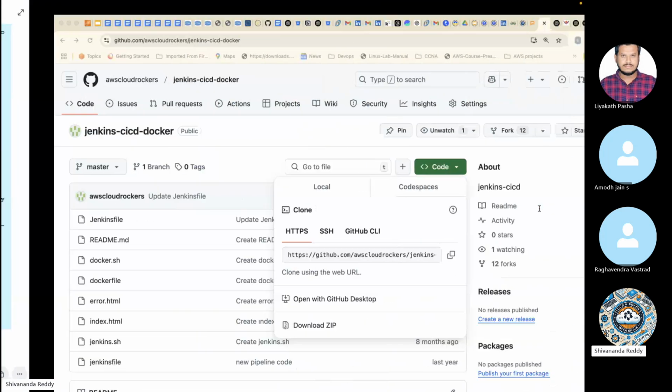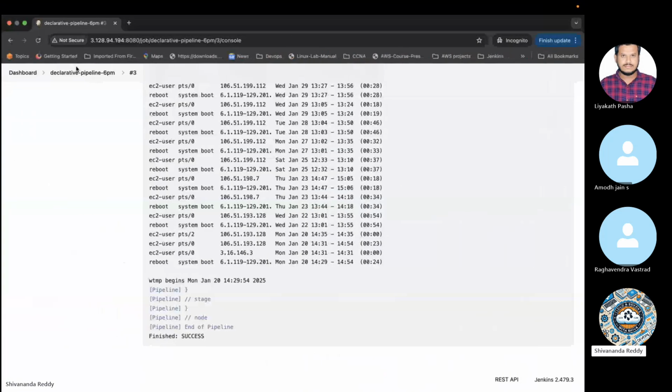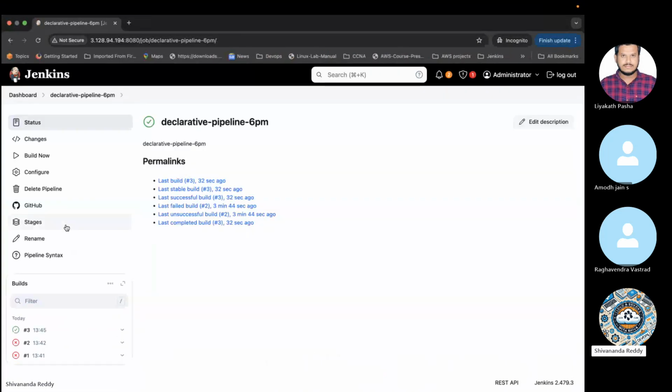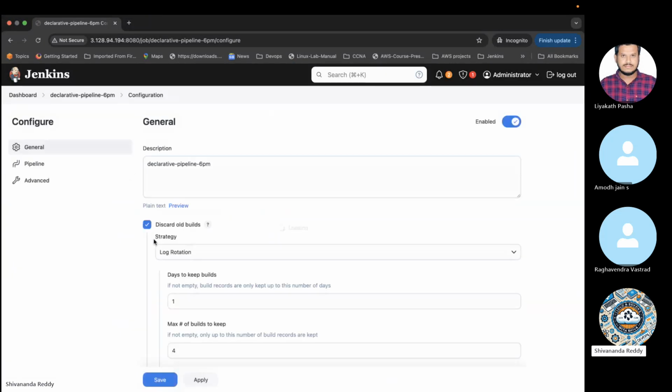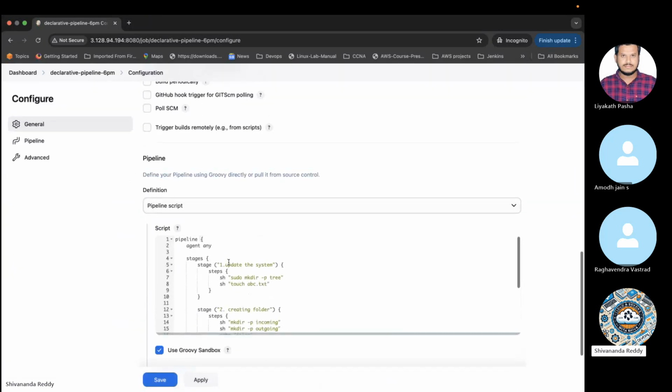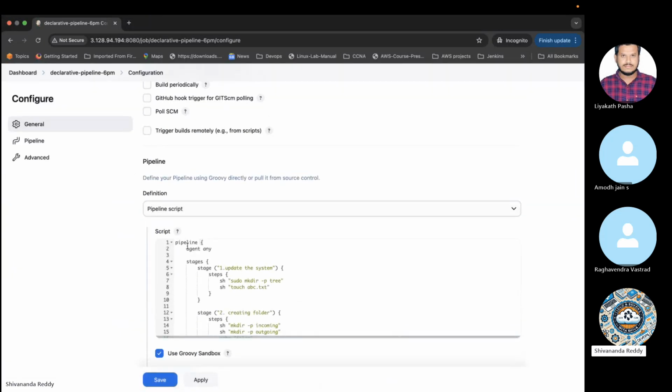So how did we write this code? Only curly braces are there. We just need to understand the syntax. The syntax is a Groovy syntax. We are calling it Groovy, the language which you are using. Look at this, guys. Pipeline is a keyword.